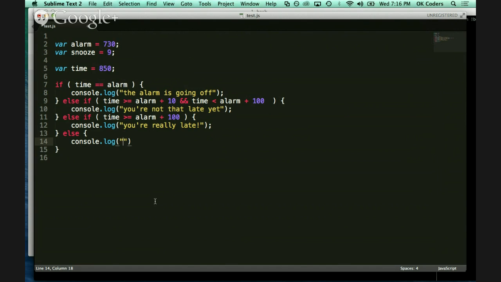Alarm hasn't gone off yet. Yeah. Because we know that we're either equal to the alarm or greater. Oh, no, not quite. We could be greater than the alarm, but less than 10 as well. Right. So be careful. Yeah. But the idea would be that the alarm hadn't gone off yet. I could get rid of that. Oop. And now it's true. Alarm hasn't gone off yet.